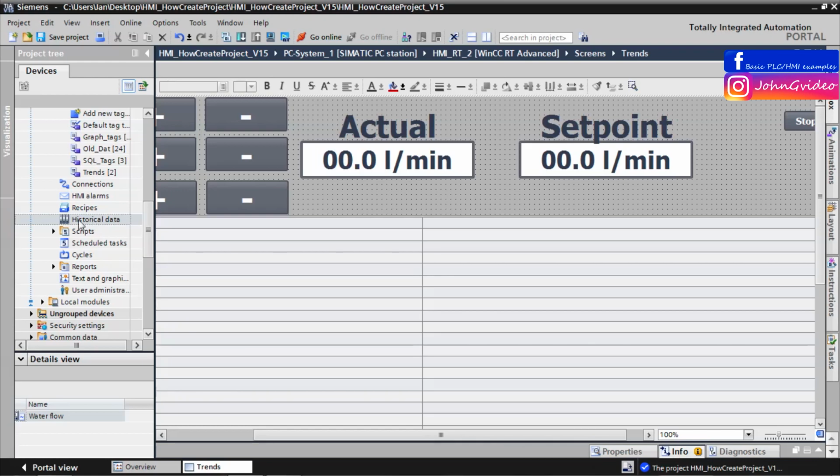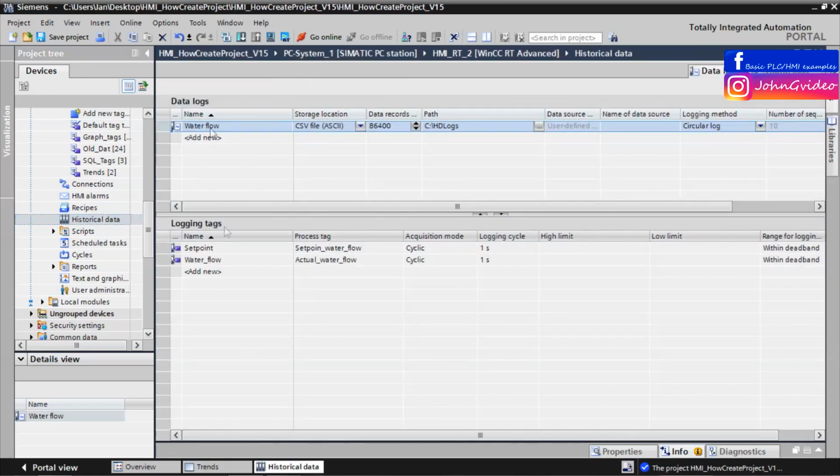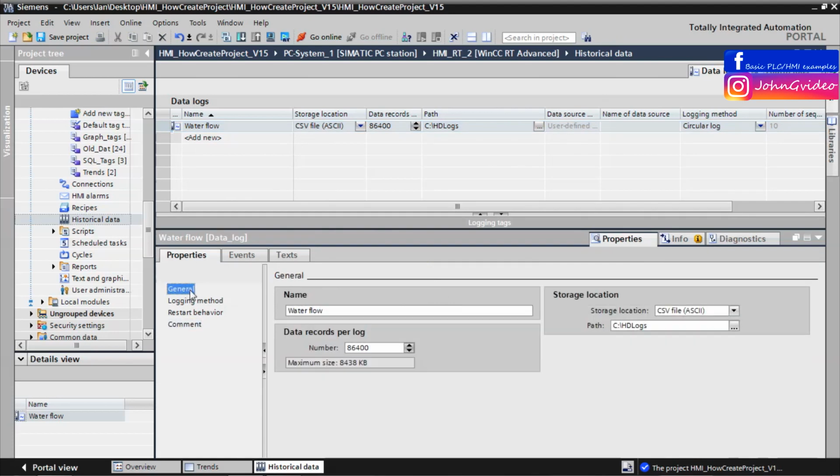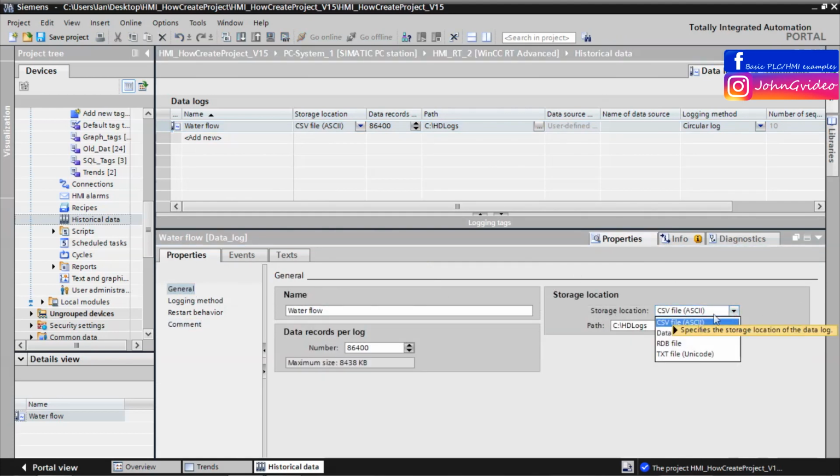Also, you can make more logging tags in one data log, or you can choose another storage location, for example a database which you have on some computer, or an RDB file or TXT file.